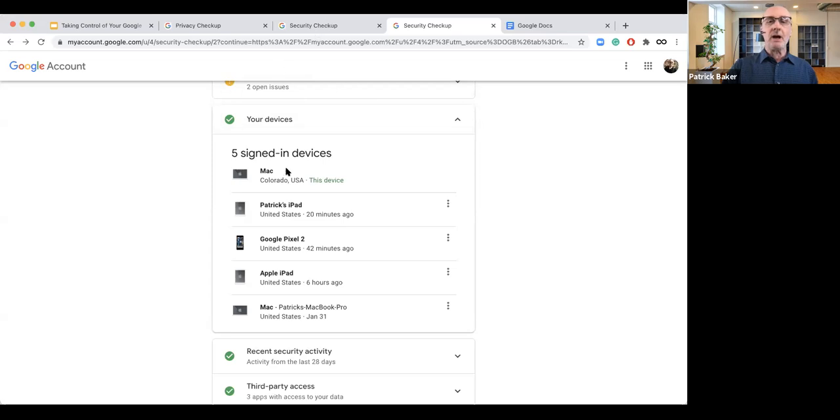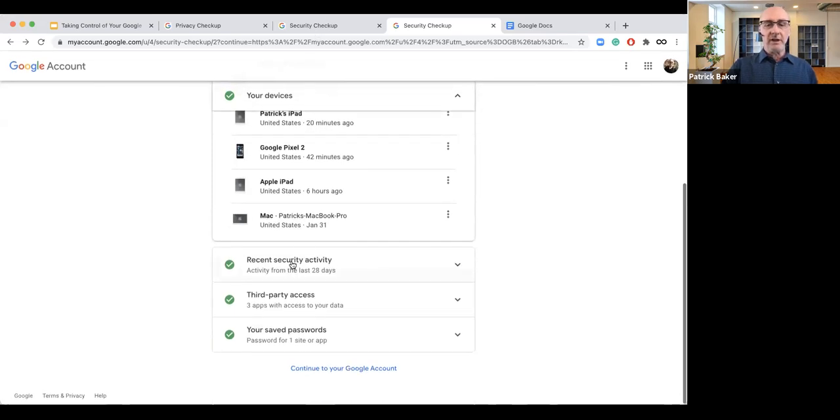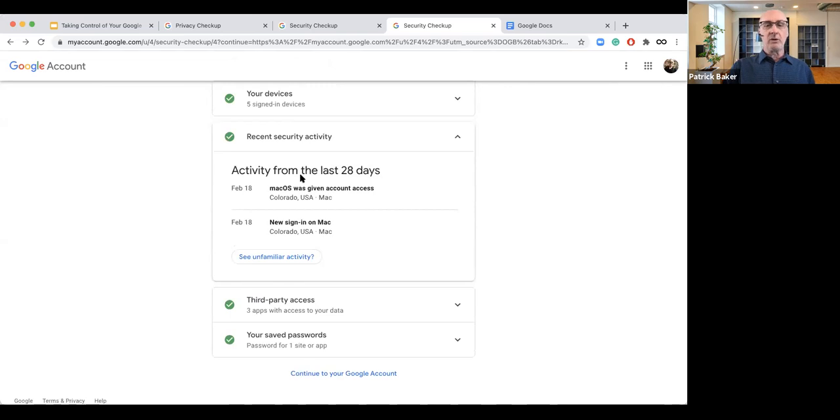So let's see. The other thing that it'll show you is recent security activity. What that means is that's where you granted access to a certain device in a certain location on a certain date. So in this particular case, February 18th, macOS was given account access while we were in the state of Colorado. If that said Singapore, that could be a problem, right? Because I don't live in Singapore.